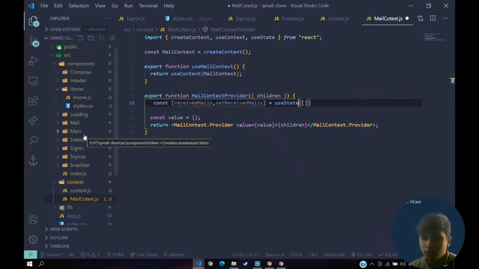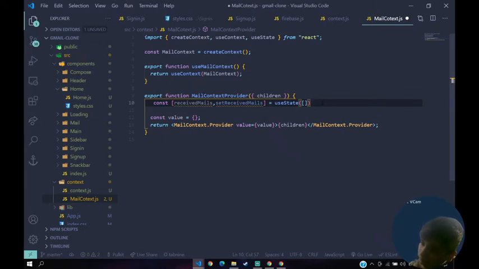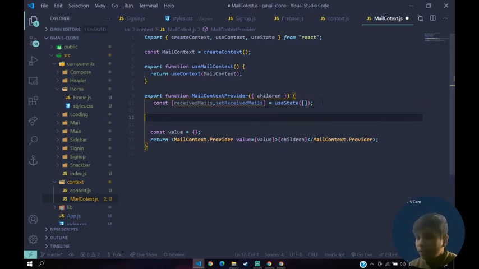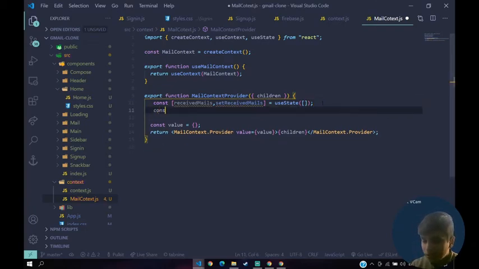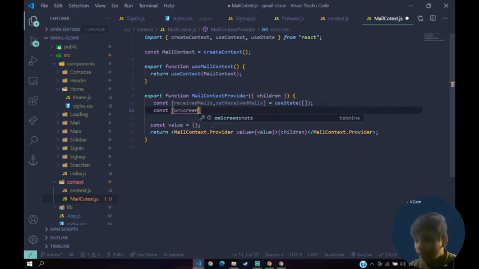So should I do it now or wait for it? Okay, for now I'll keep it as receivedMails only. Then we'll create another useState which will be the on-screen mails, basically the mails that should be displayed on the screen for now. For example, if the user is in the primary tab, then the primary mails should be displayed, right? So those will be the on-screen mails. So here also we'll set onScreenMails equal to useState of an empty array.